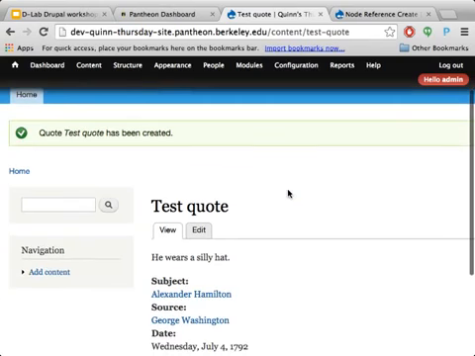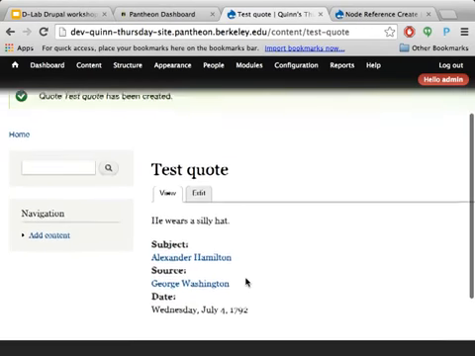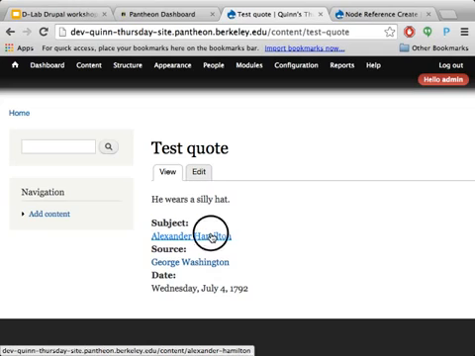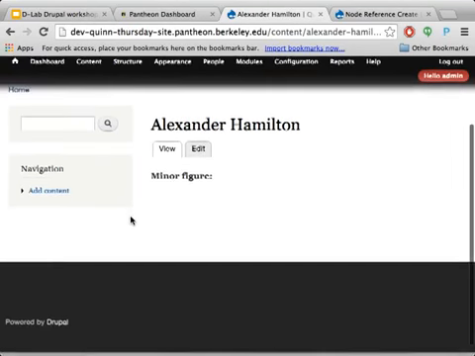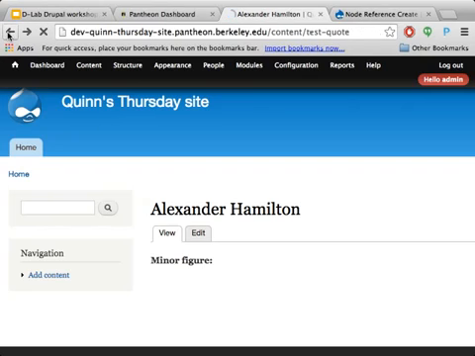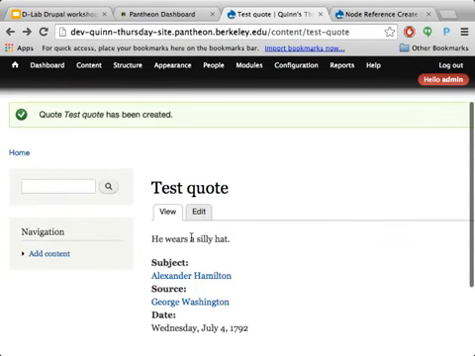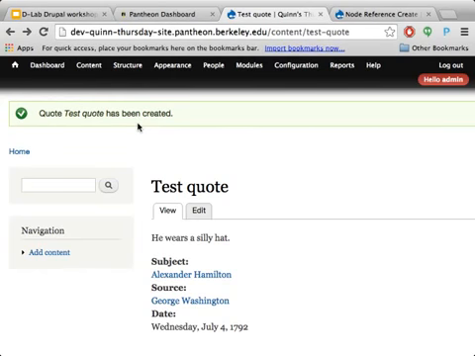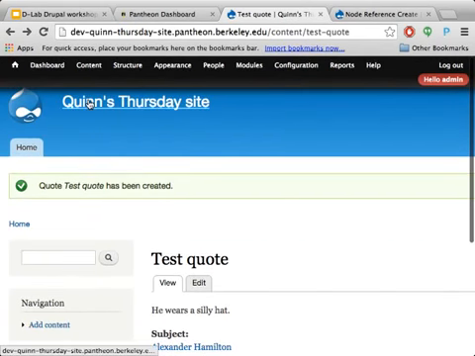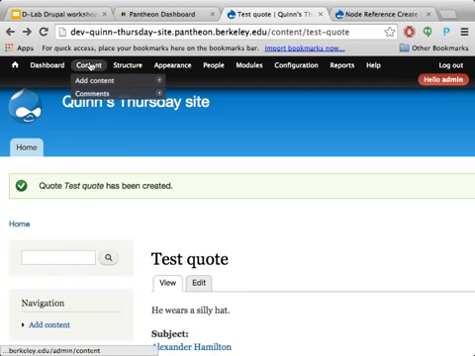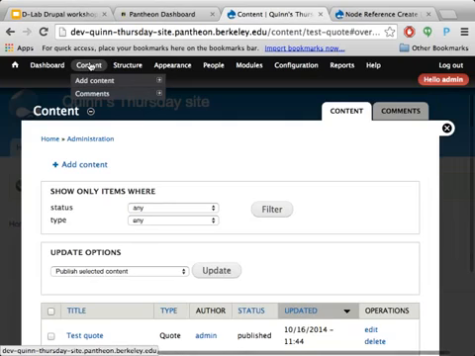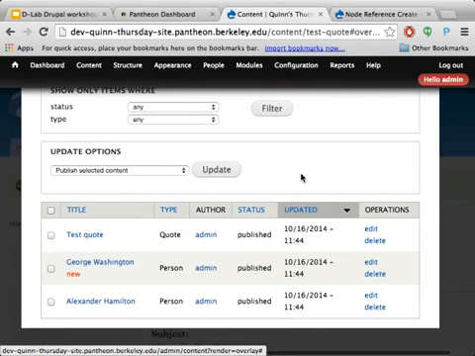All right, so we have a test quote. And we actually have links to our person nodes. As you can see, there's no data here, but that's okay. It did create them, and we can fill in this information later. If you want to be able to see later on all of the content that you've created on your site, all you have to do is click on this top level content, and there you go. We not only have the quote that we created, but we have the two person nodes that we created by means of the node reference autocreate, which we can then go in and edit.